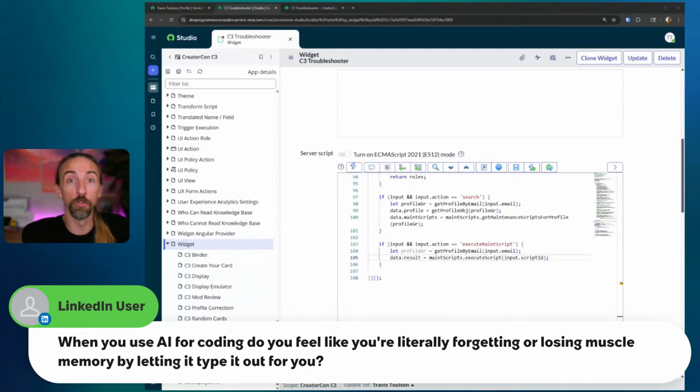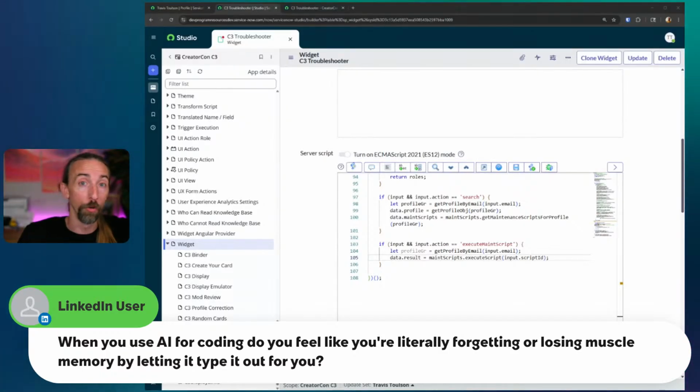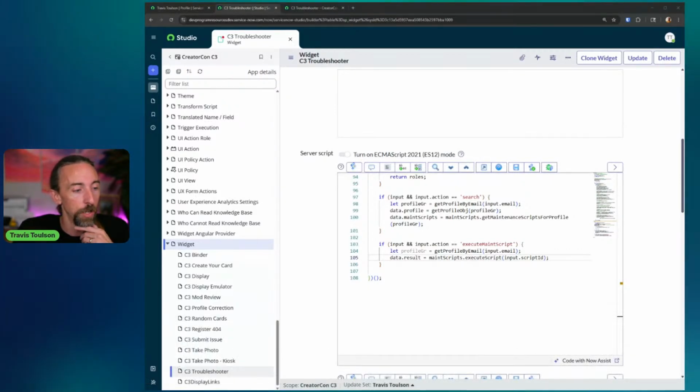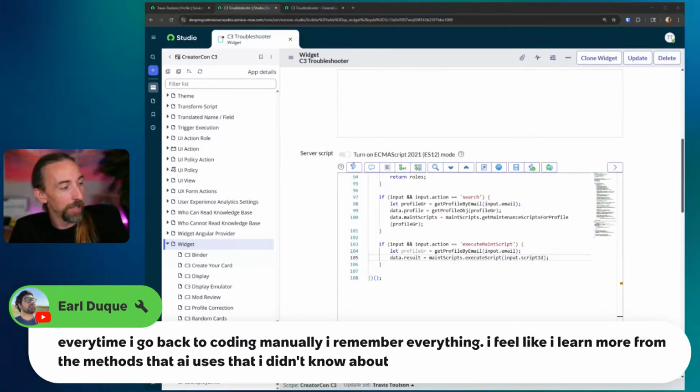There are skills that I had to use early on with ServiceNow that we now replace with Flow Designer and ServiceNow Studio. All of these are new tools. As I use them, I get less proficient with some of the older ones, but it doesn't change the fact that I can still use them and still use the skills that I have. Every time I go back to coding manually, I remember everything.